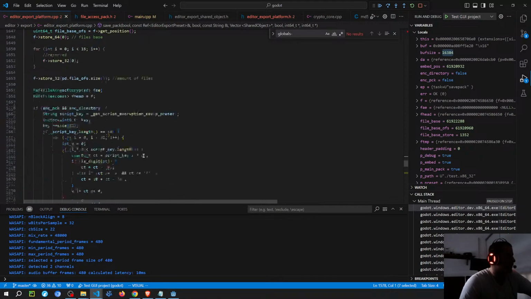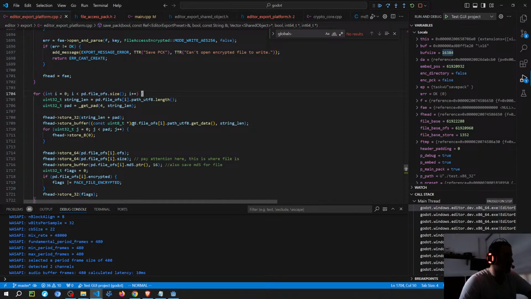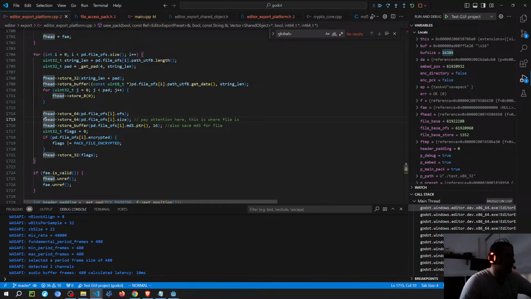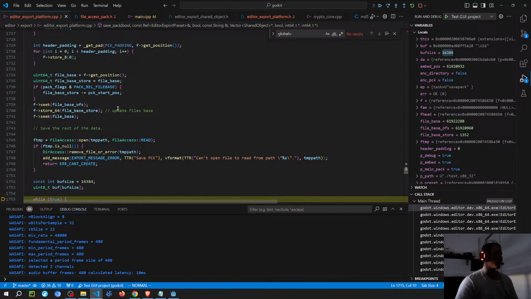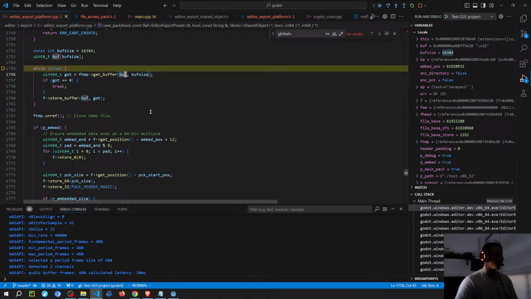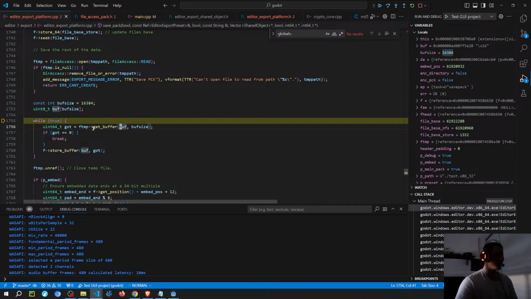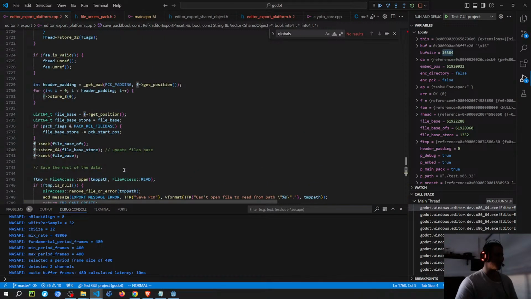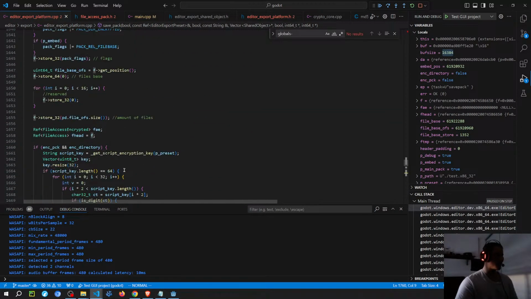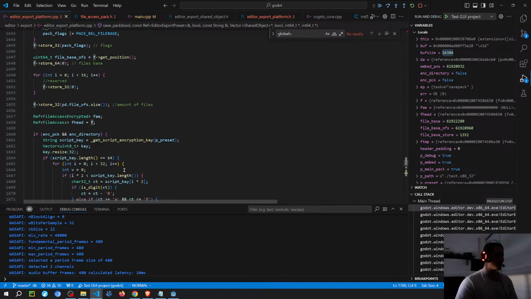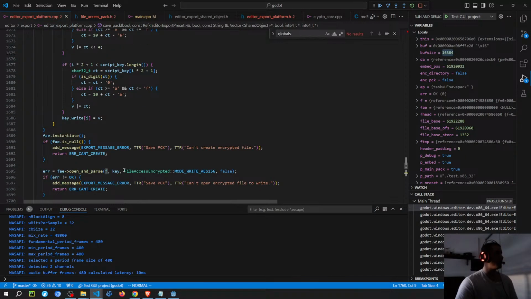Because there I'm pretty sure that it is using the information on the struct to write to the main file, the exported executable file. So it looks like it's also gonna write from this one. And this is gonna be the main one there. Yeah, so it's writing directly into the final file.